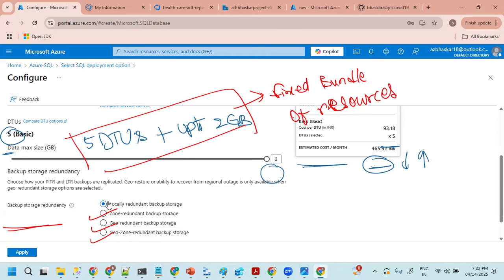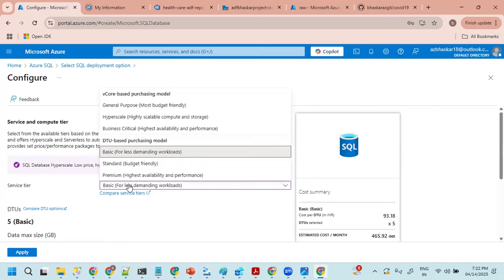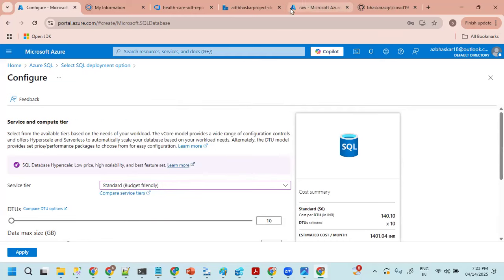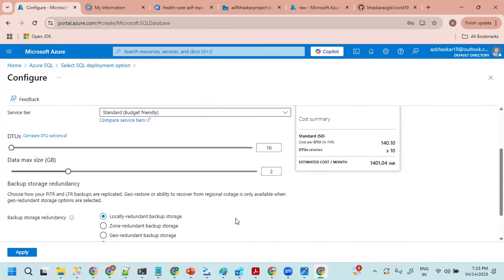Now I'm just going to take only locally redundant. One more thing: since I have a paid subscription, I'm able to save. But when you have a free trial, most of these options will be disabled for you. If you take Standard, budget friendly, you can see how exactly it is going to be here. Now I have the flexibility to increase the number of DTUs. The minimum number of DTUs is 10. You cannot reduce it to less than 10. You have to keep at least 10. You can see the cost here, minimum 10 DTUs and 2 GB.